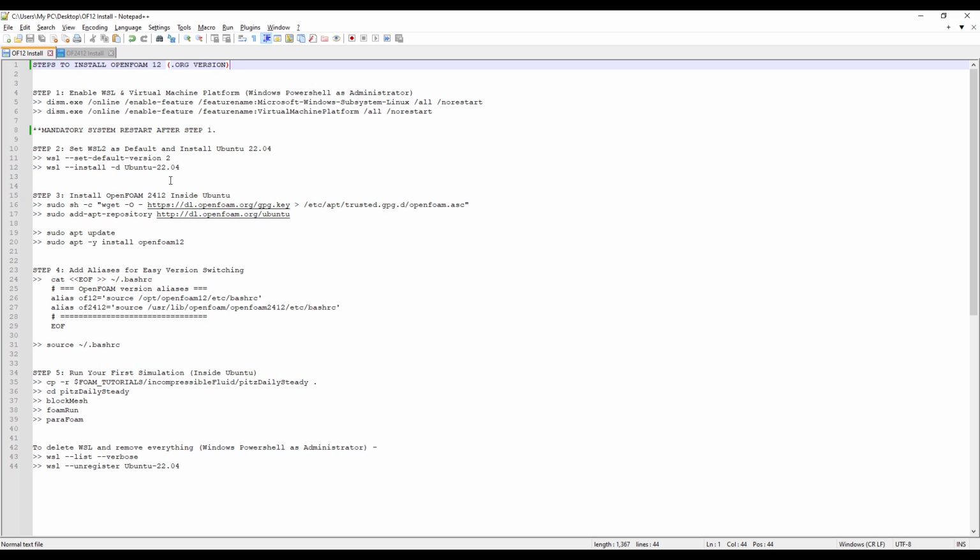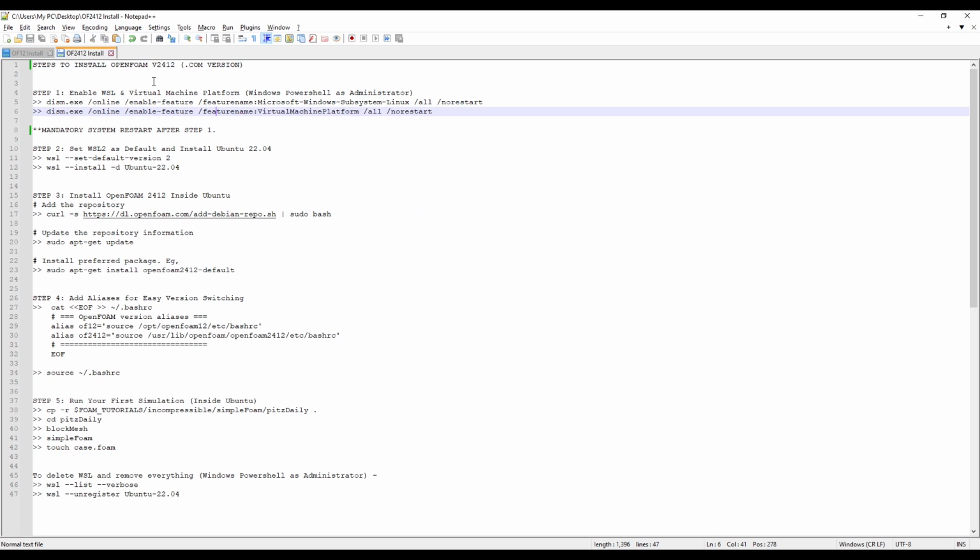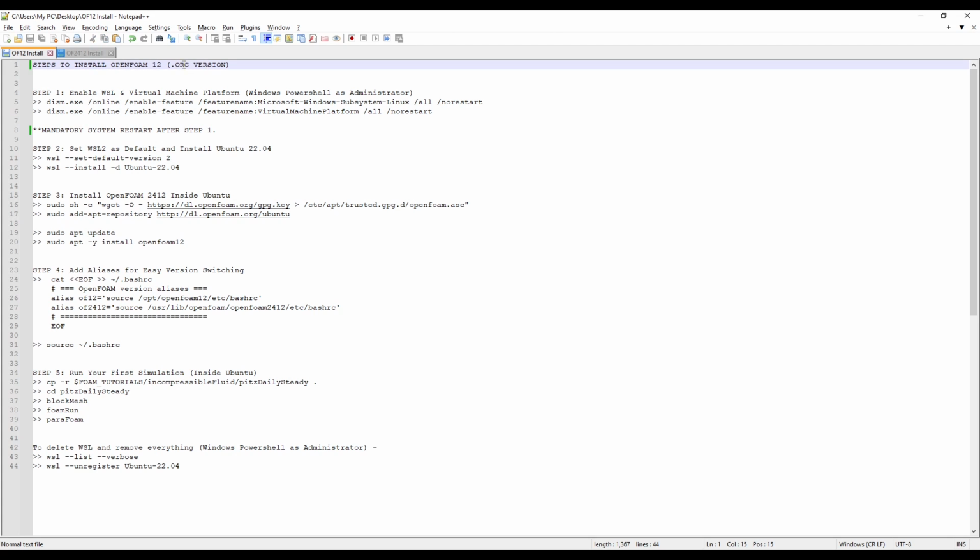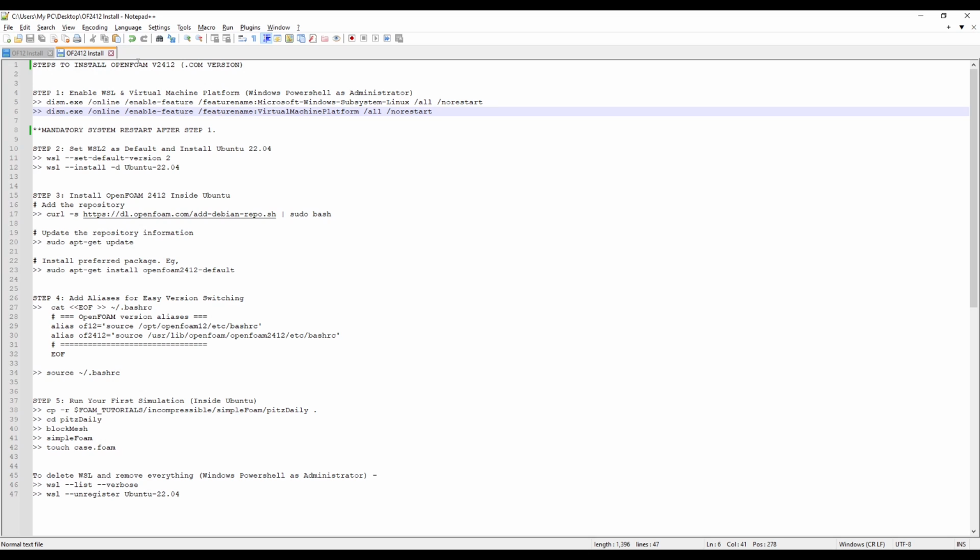Today we are going to learn how to install OpenFOAM on your system and run your first OpenFOAM tutorial case. I am going to show you how to install OpenFOAM 12 as well as OpenFOAM v2412. The first version is from the .org website and the second version is from the .com website.